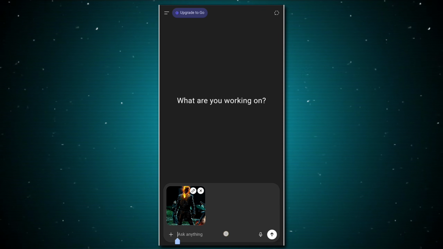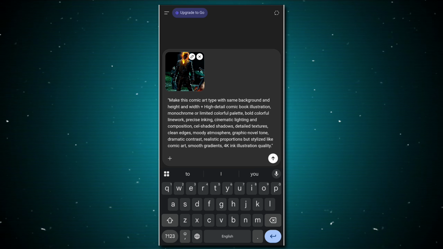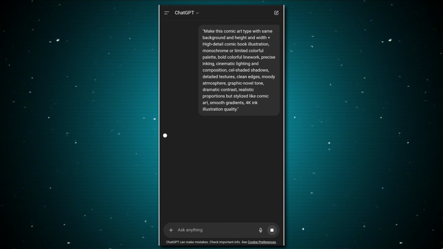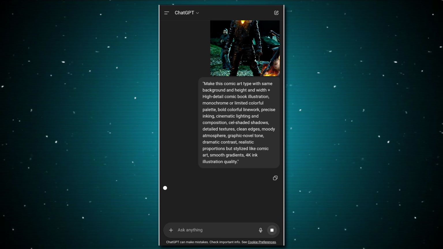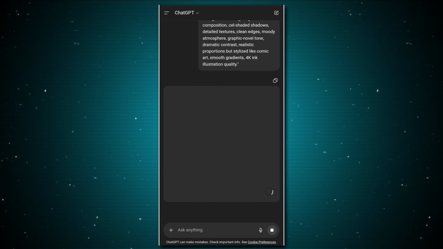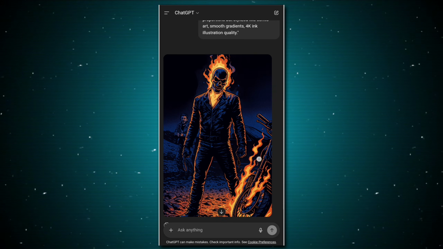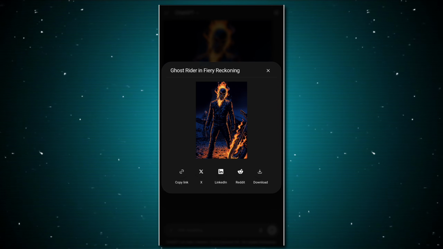Now paste this prompt. I will drop this prompt in the comment section and description box. Now let it generate. It can take up to 3 to 5 minutes, so kindly wait. As you can see, it generates perfectly. Now download the image.